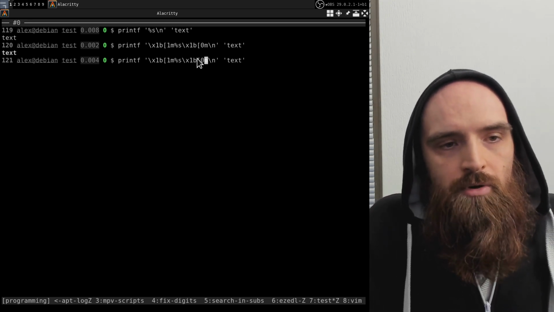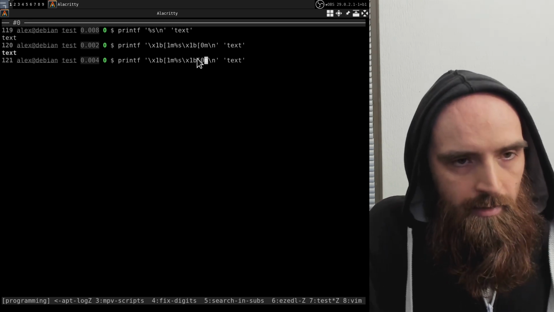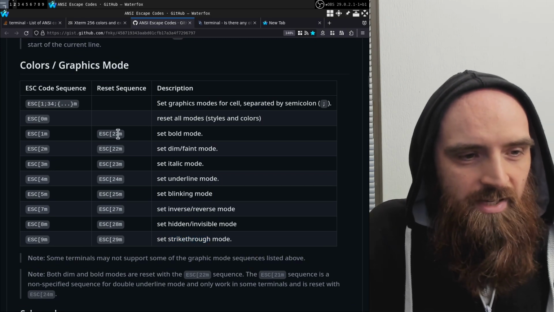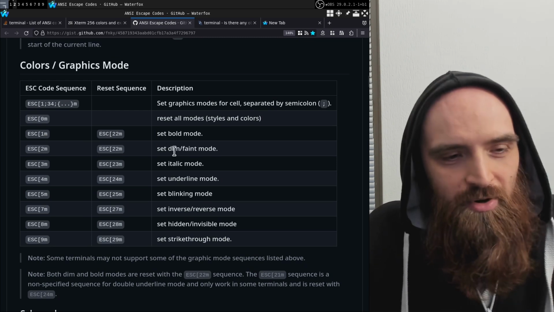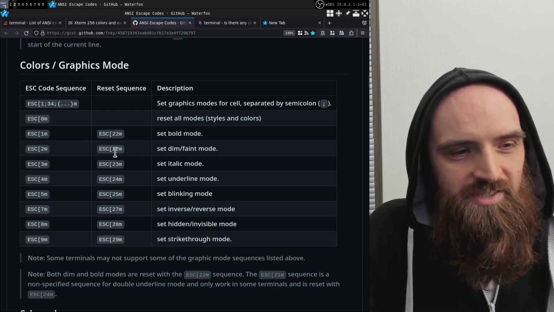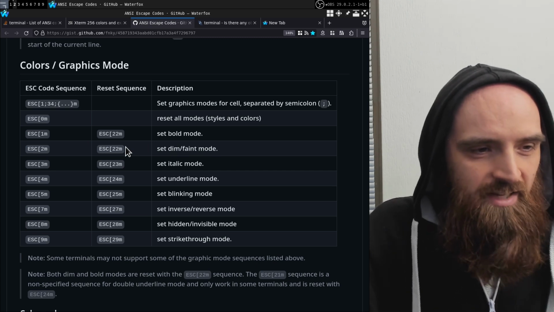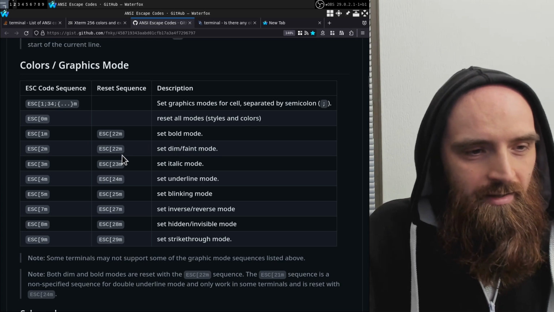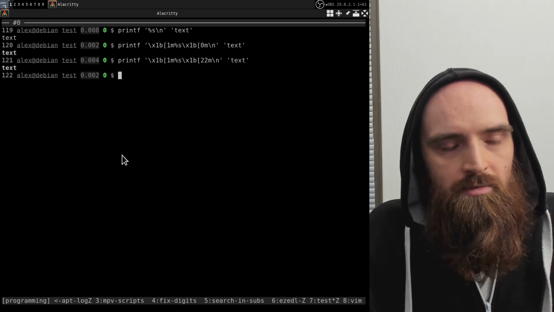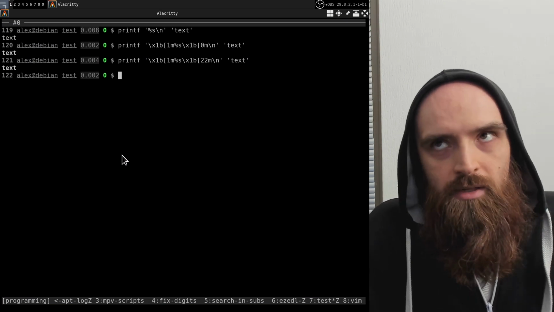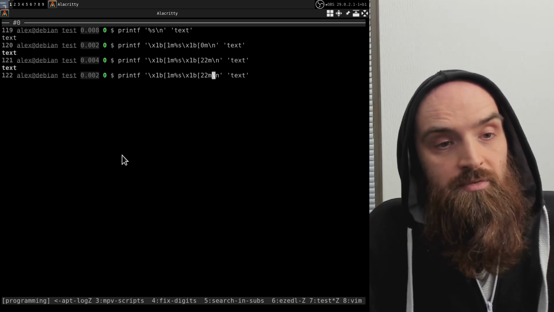I could use 0 to reset it, but that resets everything: the color, the style, all of it. There's a specific escape sequence that's not specific to bold, but it's specific to bold and dim. It resets both of them. If one of them is set, it resets it, and if both of them are set, it resets both of them. So I could use 22 to reset bold, and that's what I do in my scripts. I always use the more specific reset sequence if that's available.